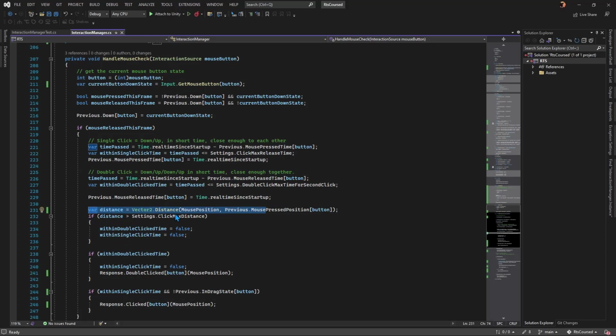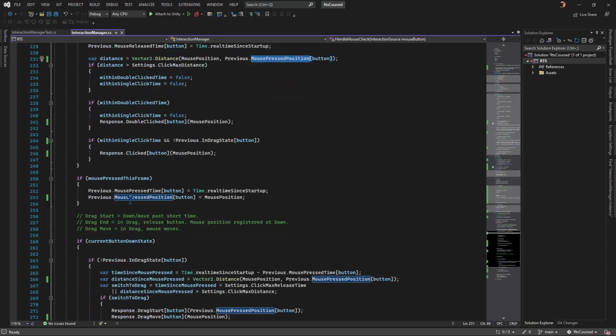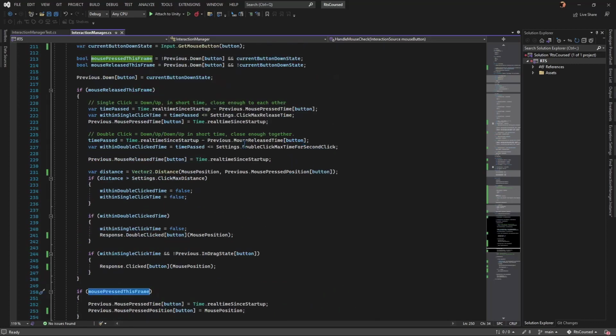So here, we're checking the distance from the current mouse position to the previous mouse pressed position. This is important. Every time that we press the button down, we are detecting where that button was. So you can see we're setting the value down here if the mouse was pressed this frame. So this means it'll be for the previous one.